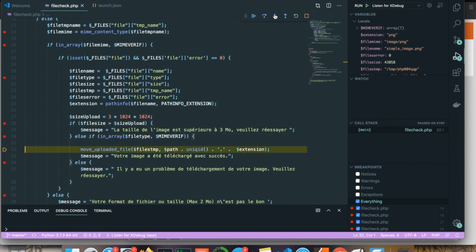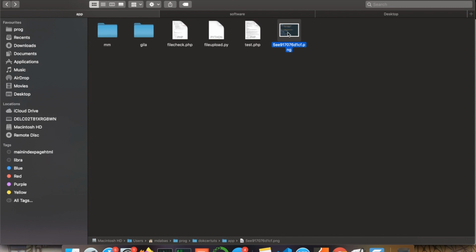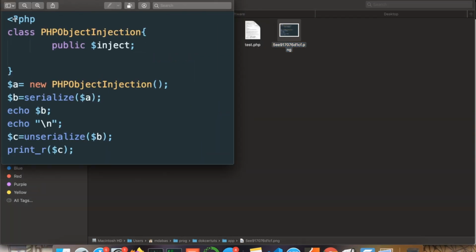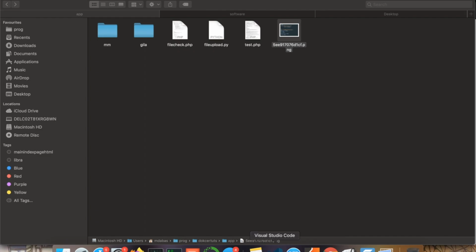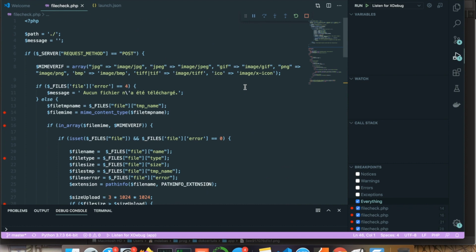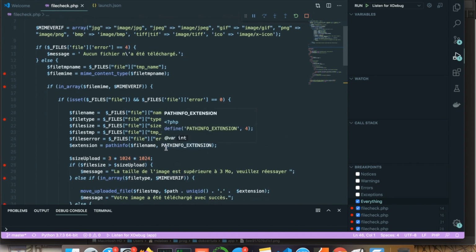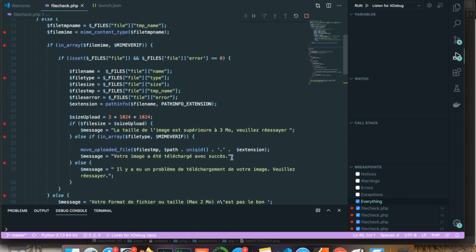Okay, so the extension is concatenated in this code. I think we are done with the code, and let me see. Oh, our file is uploaded. Okay, so as we navigate through the code, we noted down two points. The extension is not being checked anywhere in the code. It is being directly concatenated on this line.